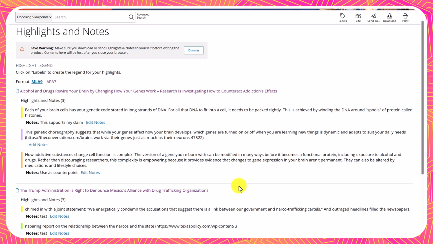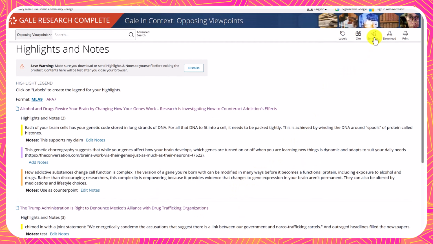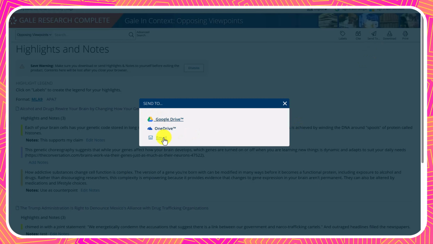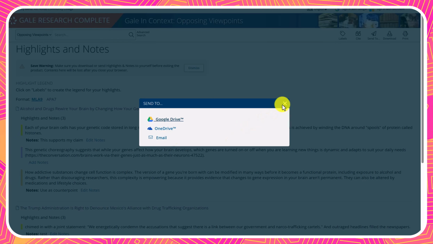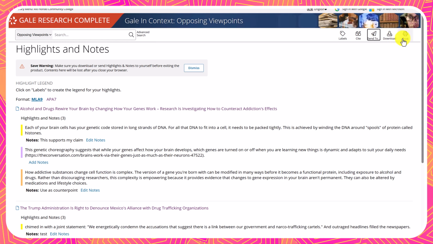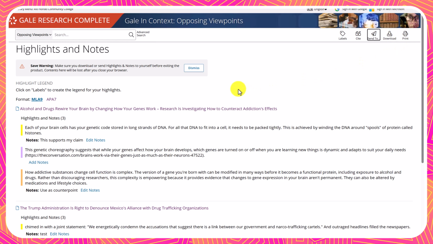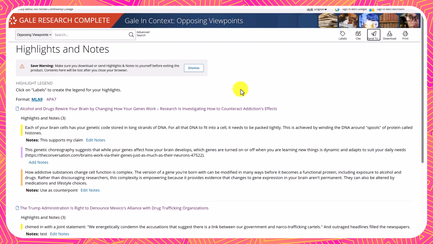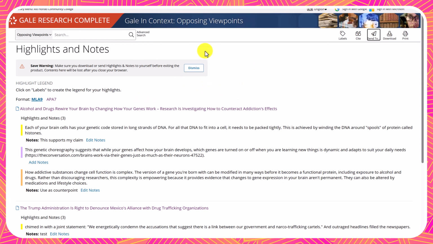So to obtain these highlights and notes, I can click on Send To, save to my Google Drive or OneDrive, or email them to myself, very much like the articles, or I can download, or I can print. Those are my options for saving the highlights and notes. And that's everything in terms of highlights and notes in Gale Opposing Viewpoints.